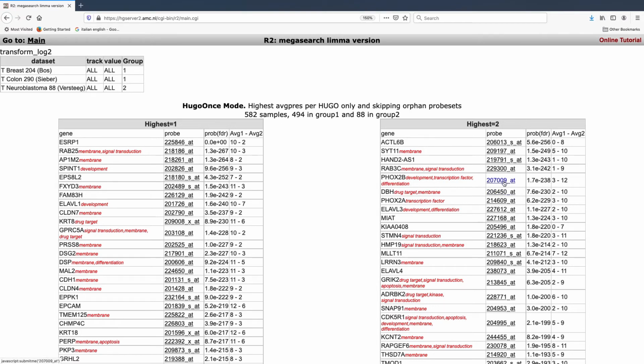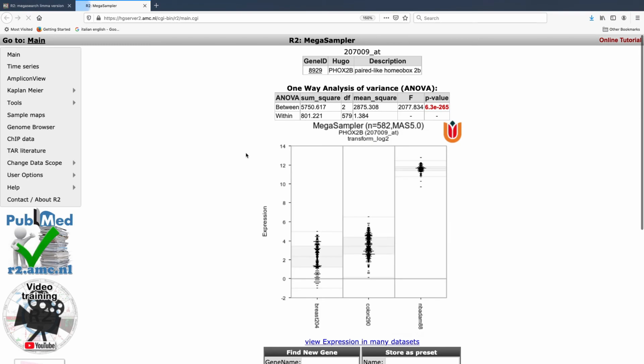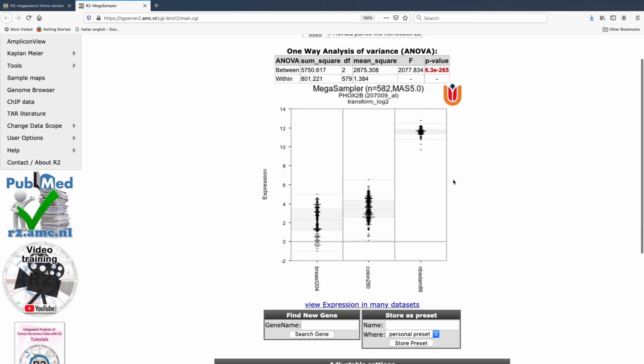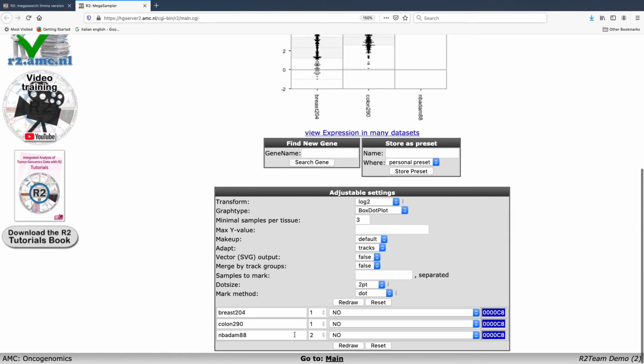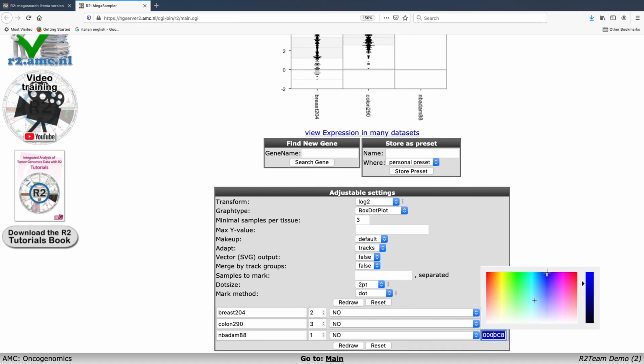Again, you can then click on the specific probe, and this will generate a similar cross dataset plot that we've seen before with associated statistics, and we can then scroll down and adjust the plot as we wish to view it. So again, we can put neuroblastoma into the first position, and then we can put breast in the second and colon in the third, and we can change the colors again as we see fit. So we will just be able to visualize it better and redraw this graph.